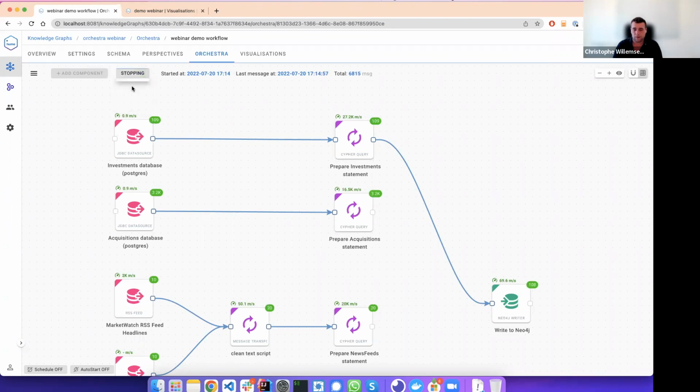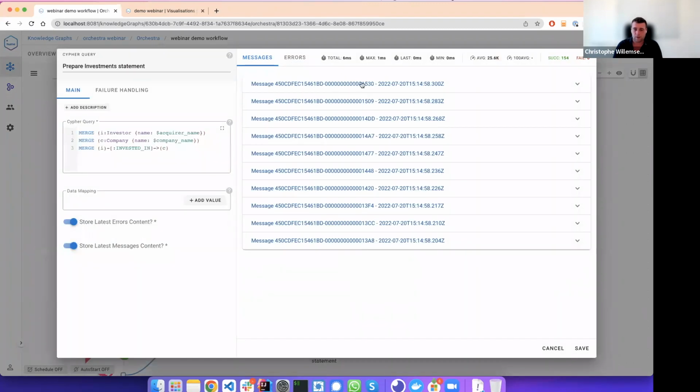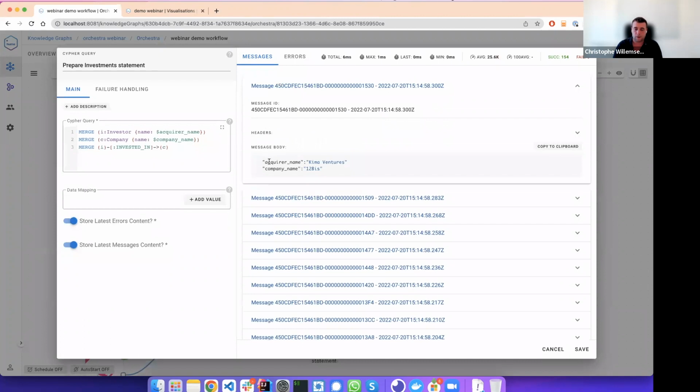And I will stop it just to show how the data is flowing into the system. Right, so here the messages that are incoming are coming as results from the Postgres database. Each row will contain acquirer name and company name, right? For each of those rows, we will execute this Cypher query. We'll create an investor for the acquirer, and we will create a company for the company. And we will create a relationship between the two nodes that have been created earlier.